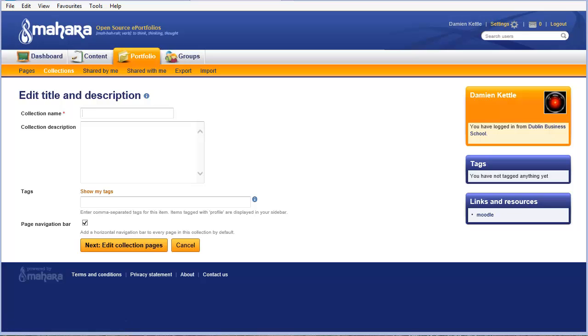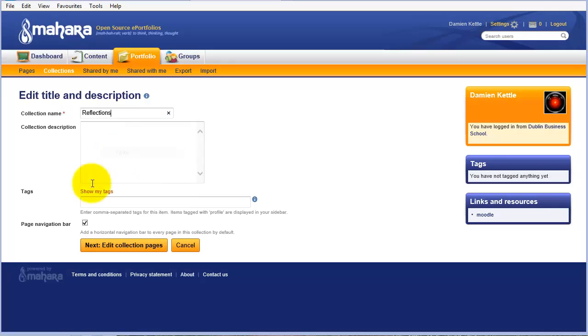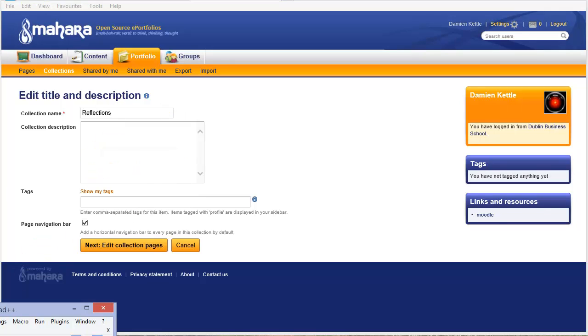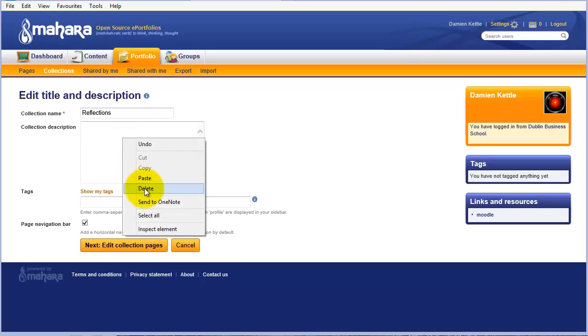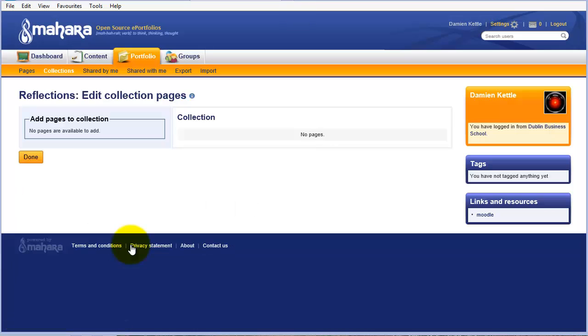Again with this collection, I'm going to call this one Reflections. I'll copy that and paste that in, and in the description I'll say reflections on learning experience. I'll click next and you can see it's processing, done, no pages in it yet.